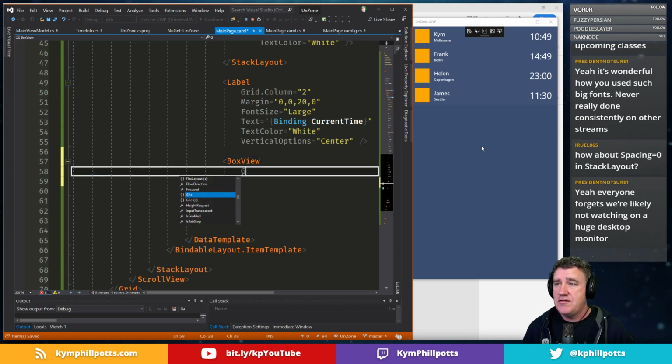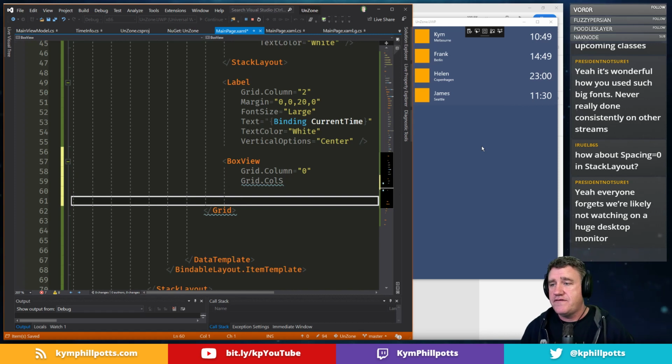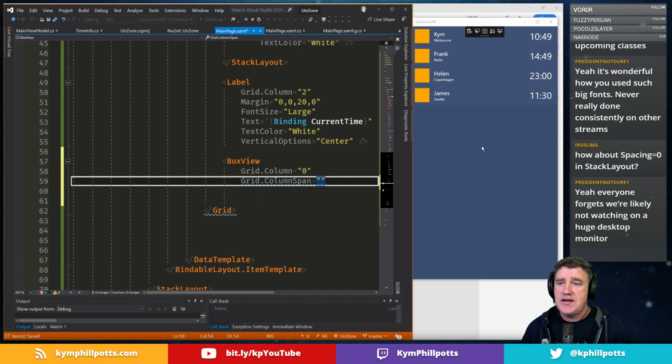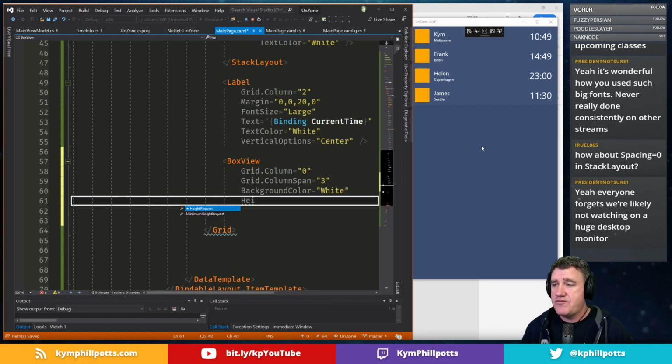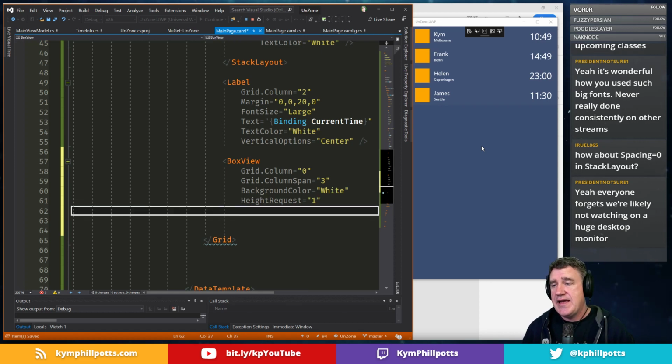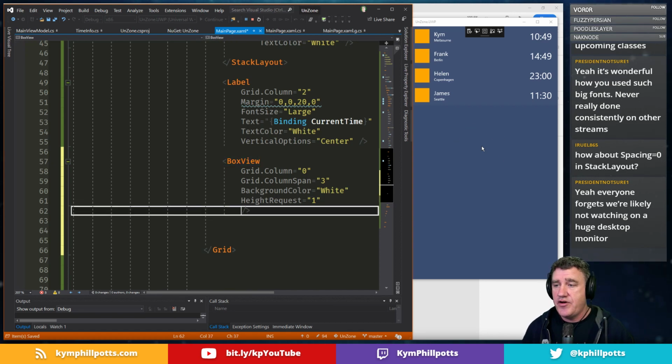It's going to be in grid column 0, which technically I don't need to specify, but it's going to have a whole span of 1, 2, 3 columns. It's going to have a background color of, let's just make it white for the moment. It's going to have a height request of 1, and what else do we need it to do? See what we get there. Oh no, we need a vertical option. We want it to be down the center, down the bottom. So end.